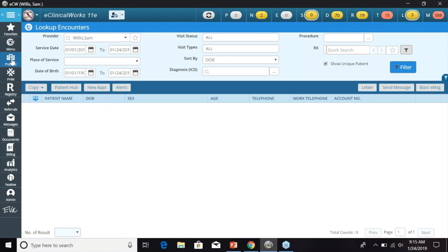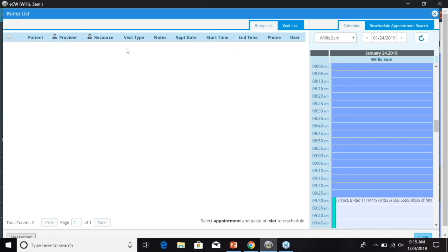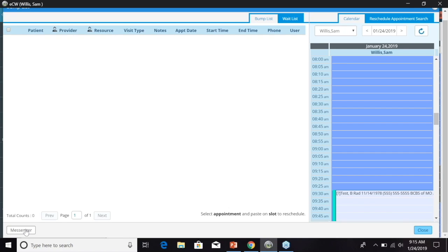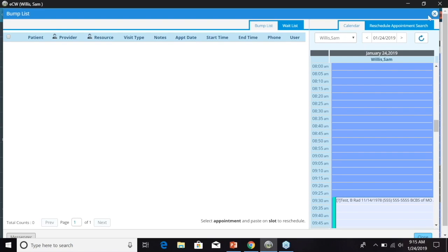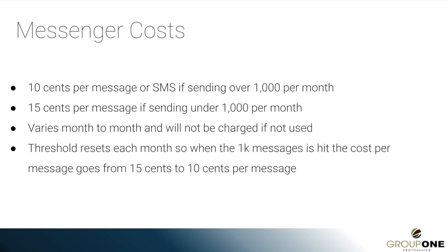The last area, let's go up to the resource schedule. Let's say an appointment got bumped earlier on. You could go up to your bump list right here, click the bump list, and if there's any patients listed here, you could scroll down and just send them a message. Hey, we need to reschedule your appointment, kind of anything along the lines of that. So that really completes where Messenger is used in the system.